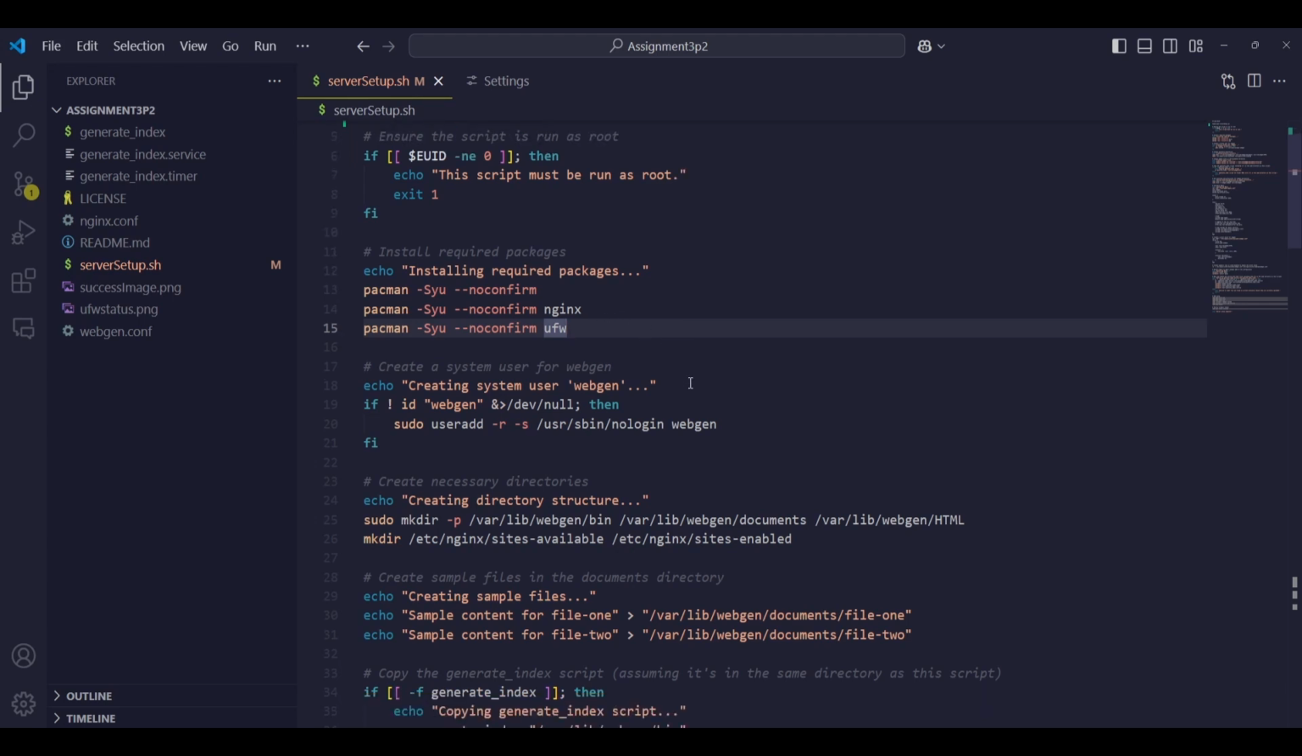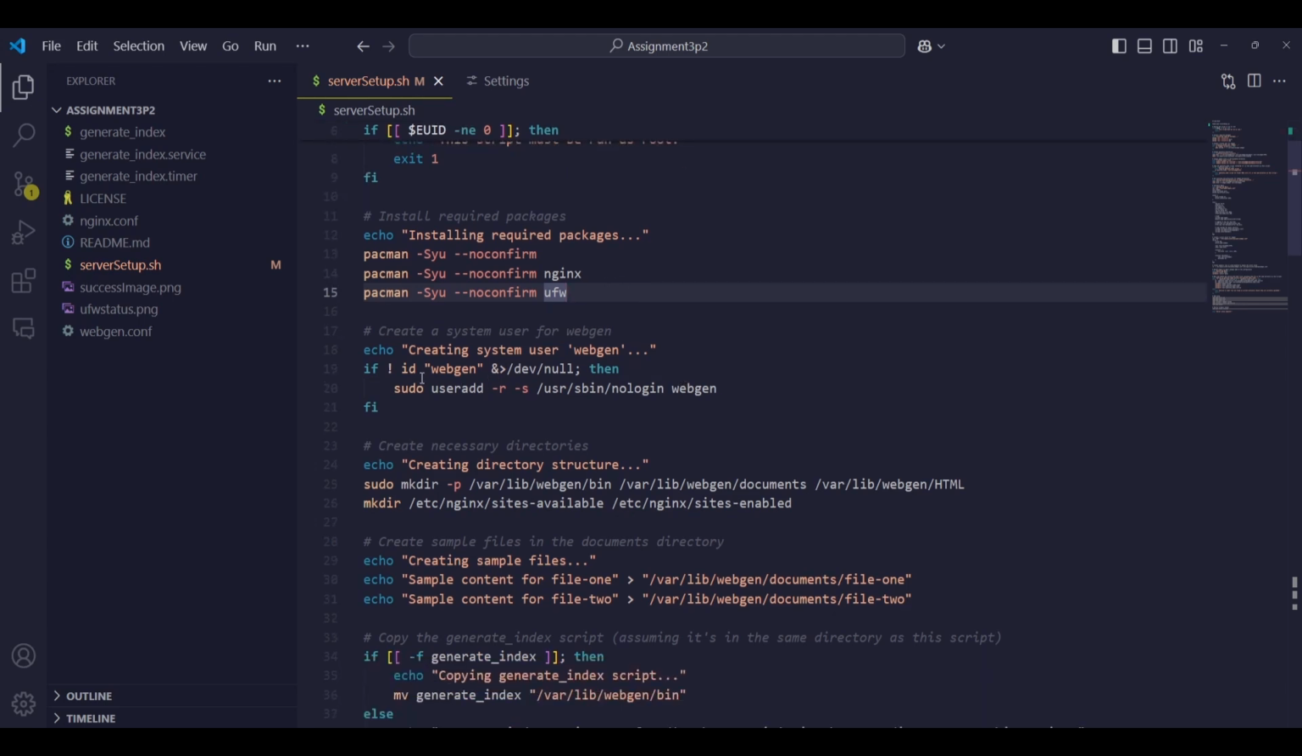Once all of the packages are installed, the next step is creating our new system user, WebGen. A system user is a special type of user in Linux. Unlike regular users, it lacks login access, meaning that the no login shell assigned to WebGen prevents this user from logging into the system directly, minimizing the risk of unauthorized access. This is achieved using the -s /usr/sbin/nologin option in the useradd command. A system user also runs services securely.